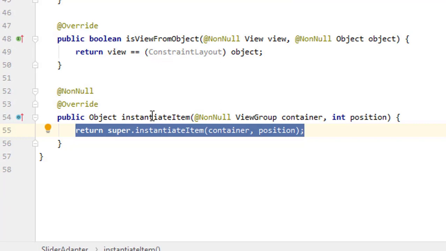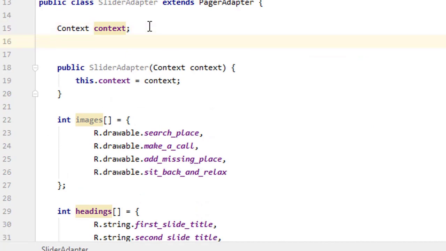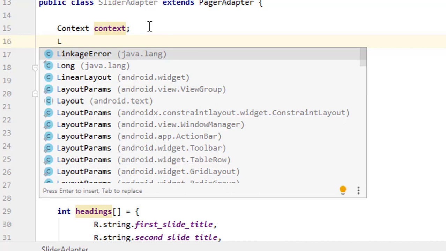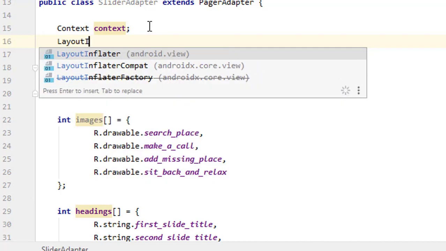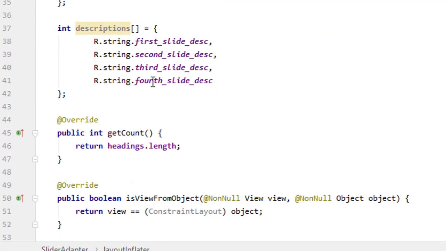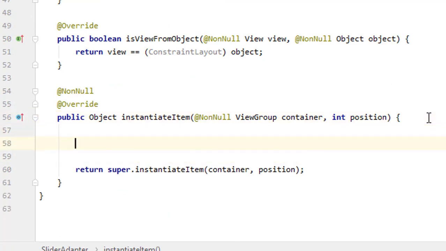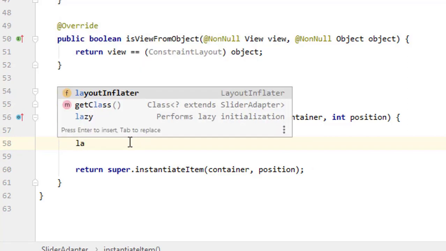In here, if you have ever used something called fragments, then you might be familiar with what I am going to do here. We first need to create at the top, just around this context, a global variable of layout inflater. Before returning the view, let me quickly write the layout inflater.